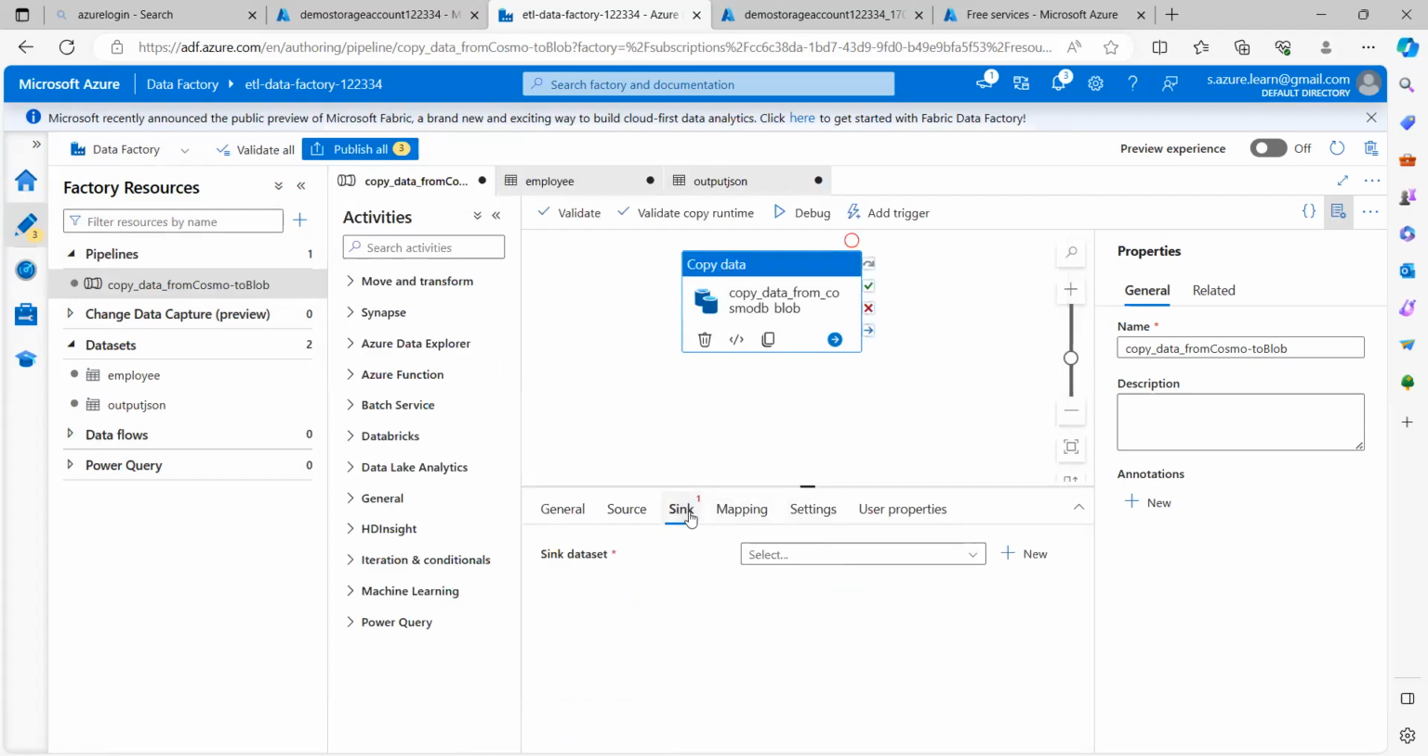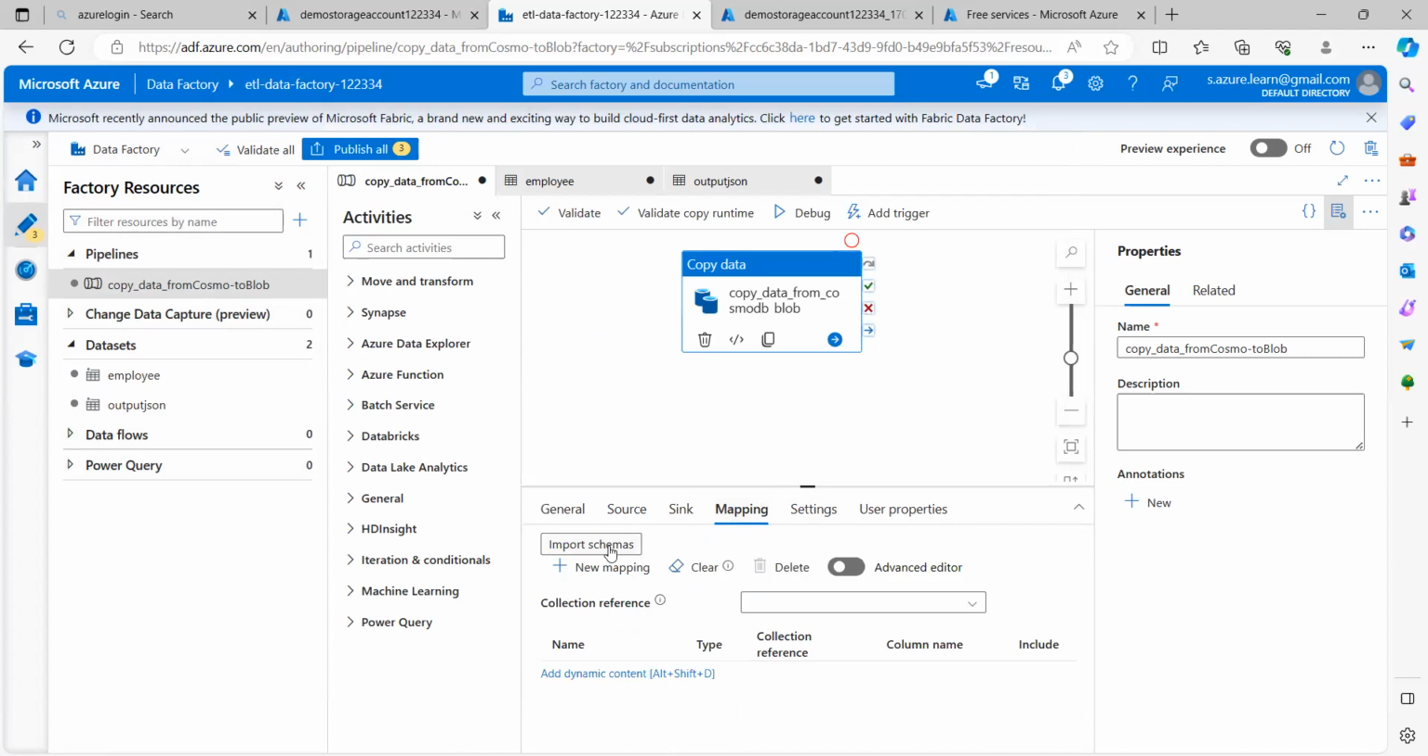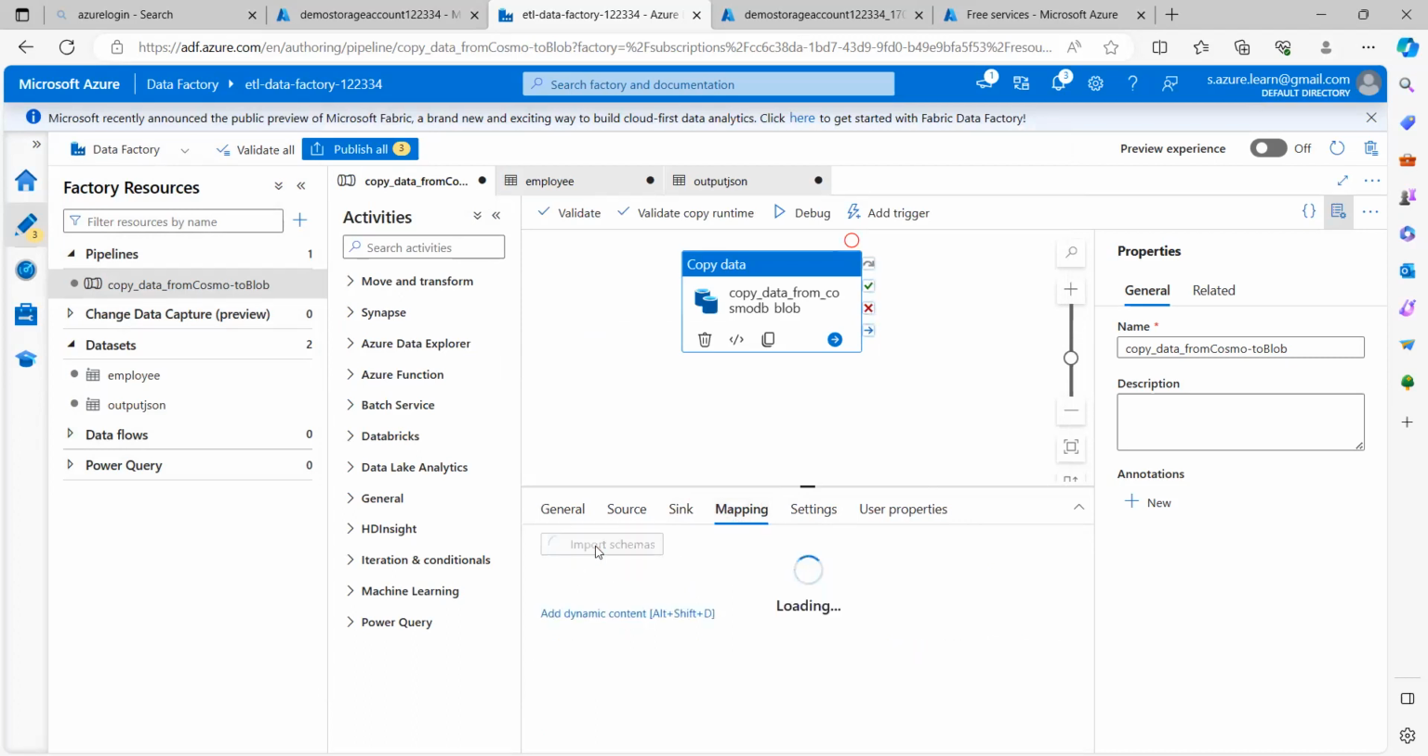So let's select the output. It is a sink dataset. The sink dataset is the output JSON. And here, let me select the copy behavior. Anything, let's make it flattened hierarchy for the time being. And let's click on mapping, import schema. They import the schema, whatever is there from the source, and it will automatically map it to the target.